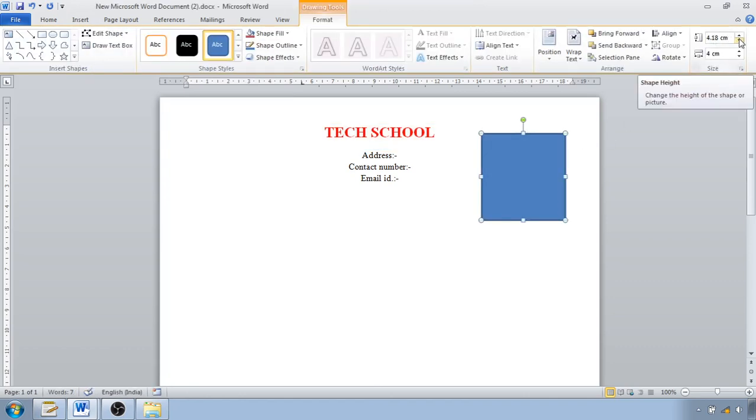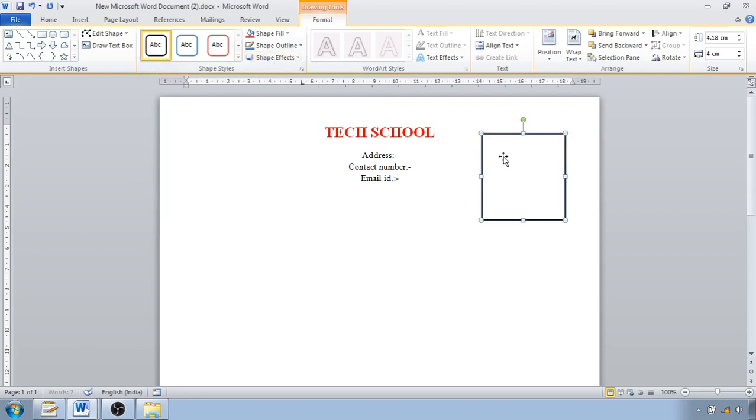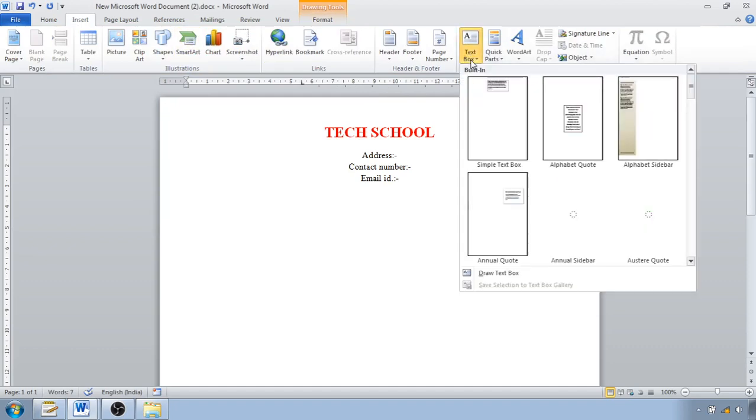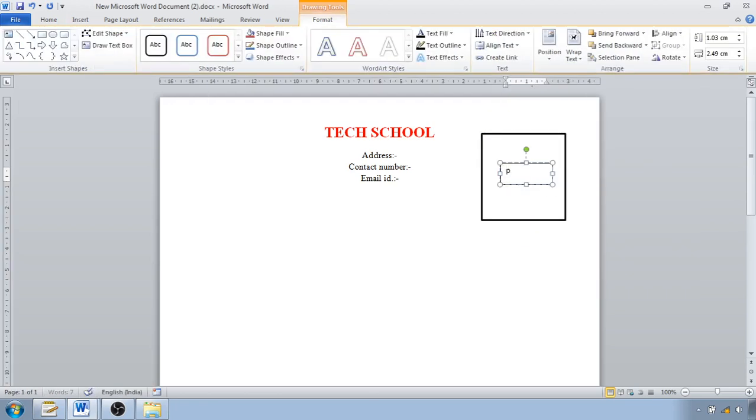Now from here on the right hand side you can adjust the height and the width according to your requirement. And here one more thing you have to do, you have to remove the fill shape, that is you have to keep it blank. Next thing is we want to insert some text inside that box. Just click on the insert, click on the text box, draw a text box right over here, paste your photo, like we are giving an instruction over here.